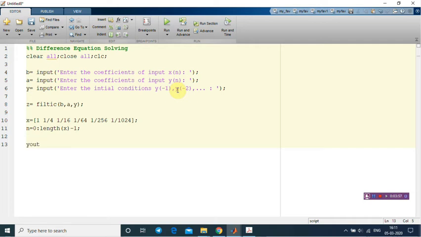Y out, you can give it as capital Y. Y out is equal to the filter function, I can give it as B comma A comma X comma Z, okay, semicolon. And now we have to display the corresponding output. So how exactly the output sequence has to be displayed?